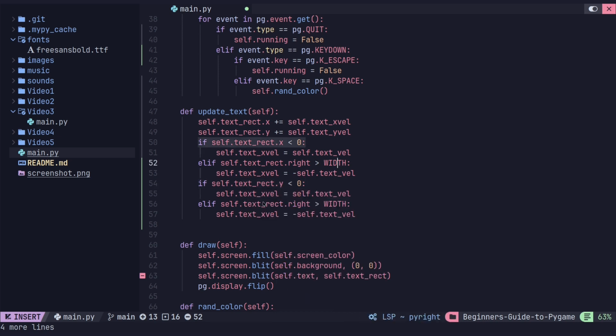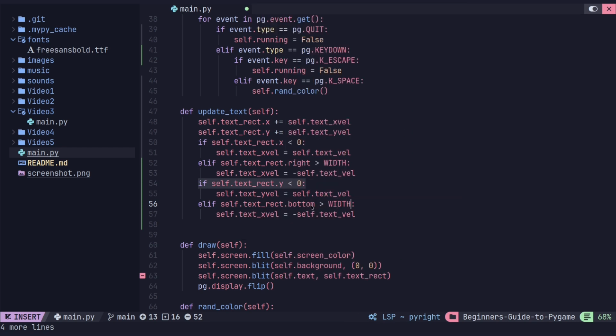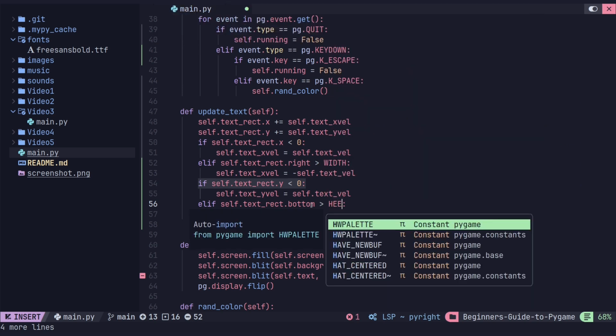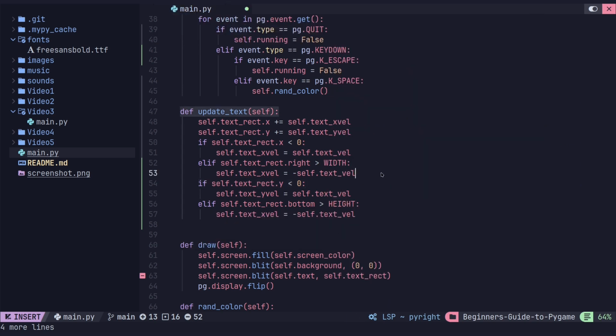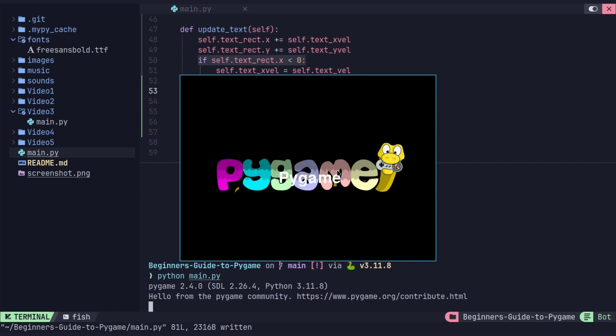We have y here, and down here instead of the right, we're going to have the bottom, and instead of width, we're going to have height. And this is, again, the y. Okay, so we should have the text now bouncing all around the screen. It looks like it's doing everything it's supposed to be doing.